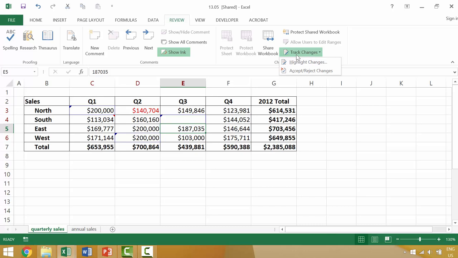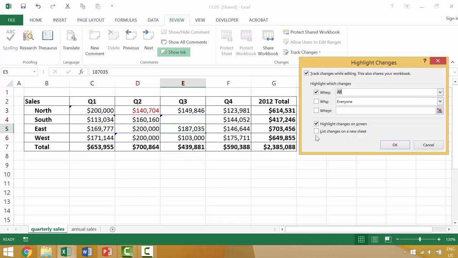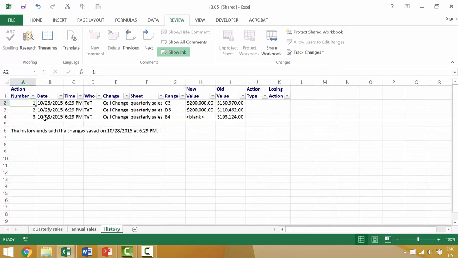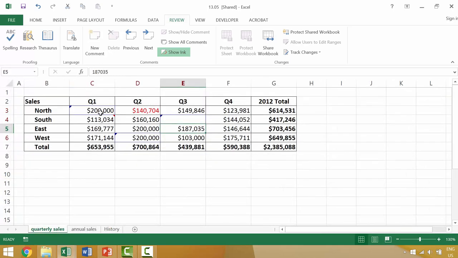And instead what we're going to do is we're going to go to highlight changes and then highlight changes and list them in an entire new sheet. So we're going to hit OK. And then this will show you the 3 changes that we made, right? So the first change here was made on the 28th, which is today, made by me. Essentially what we did, we changed the cell, quarterly sales, C3. So we could go and look, quarterly sales, C3 here.